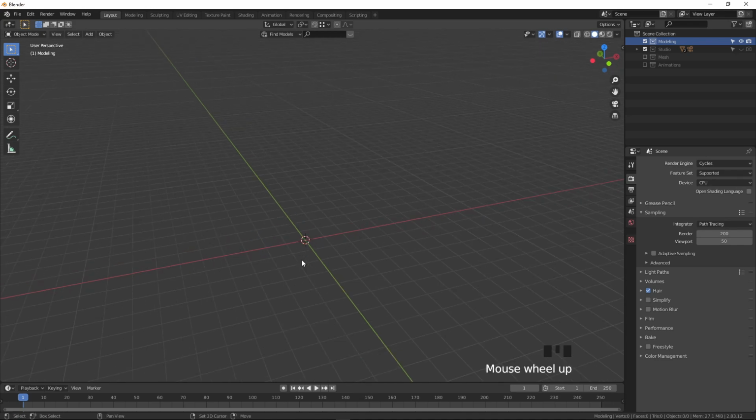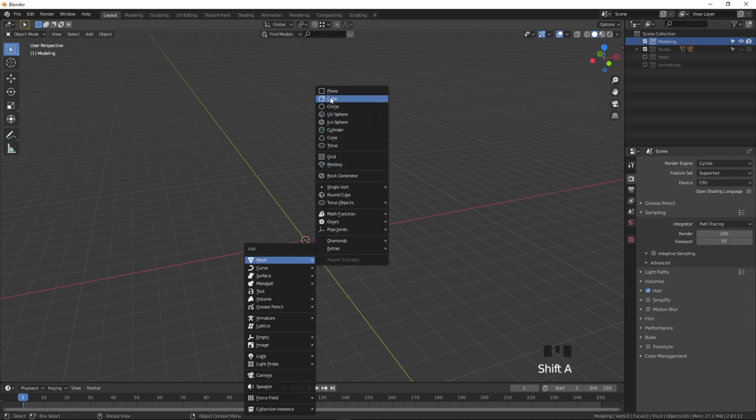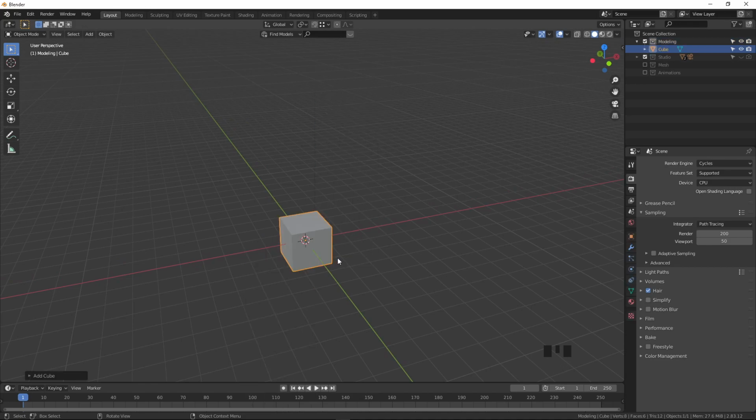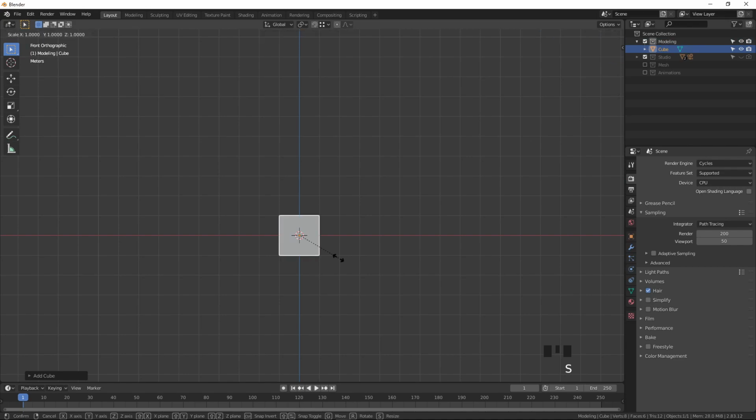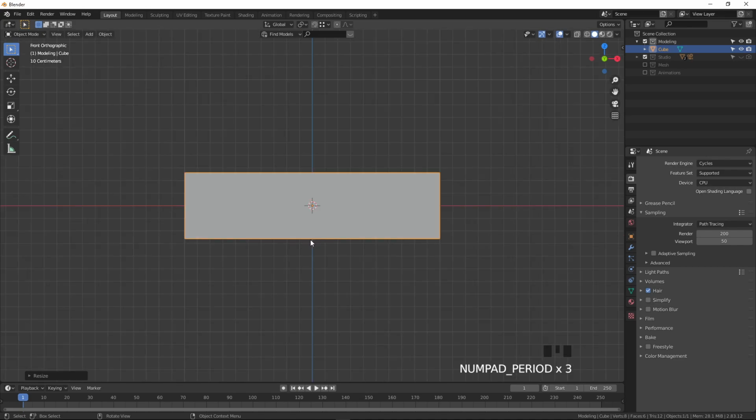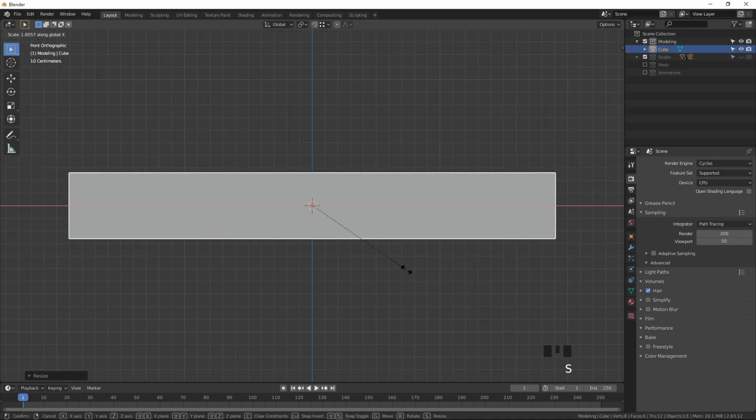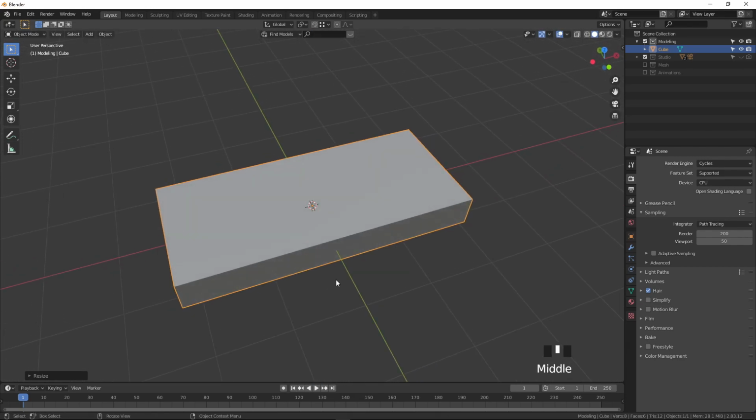After opening Blender, press Shift A and create a cube. Press 1 on the keyboard, press S to scale and scale it in the Z axis and reduce the height for the remote, and press the period key to zoom in and scale it in the X axis a little more. This is enough.